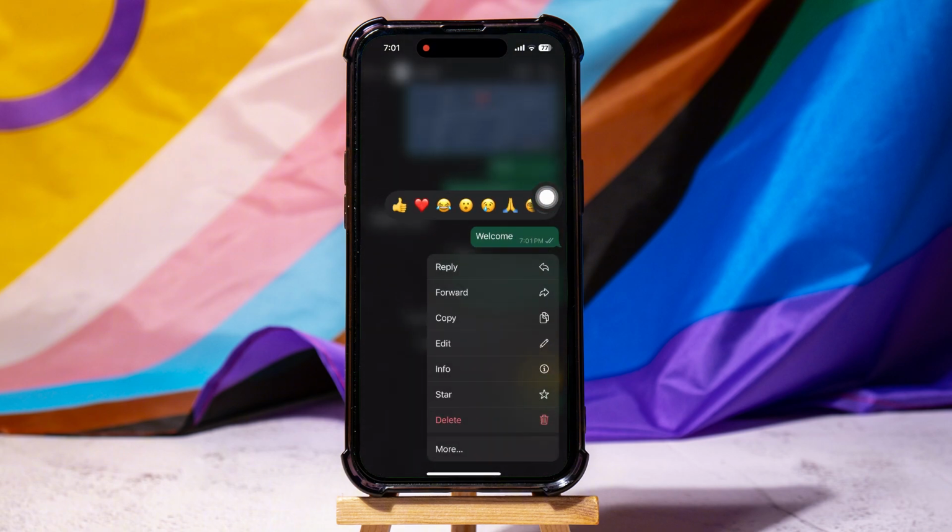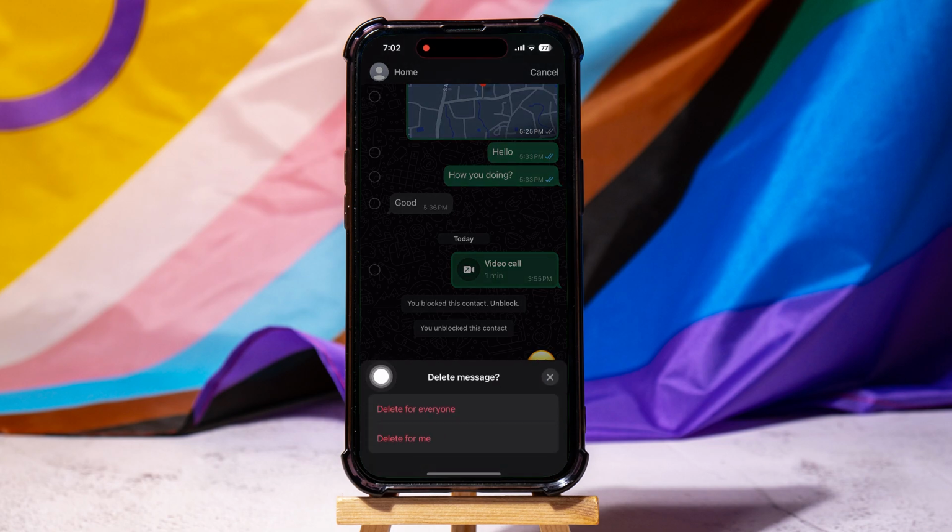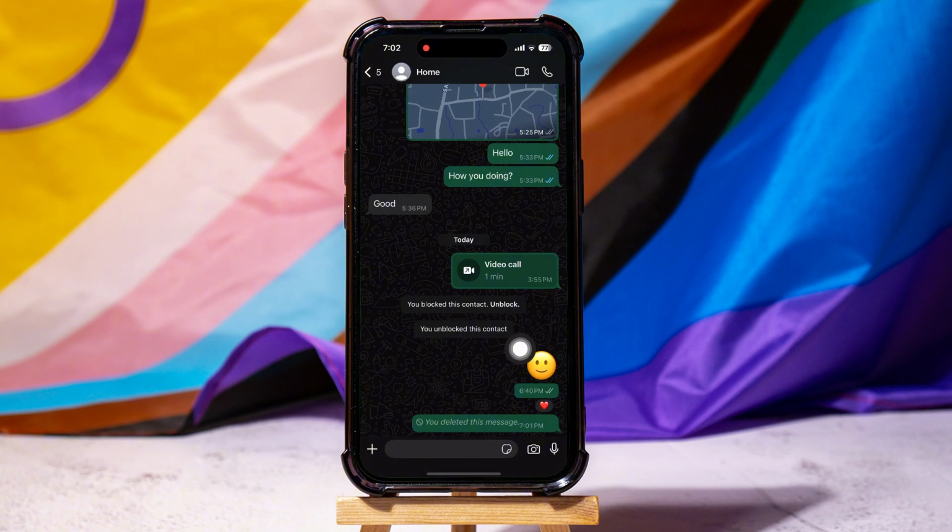Then, tap on delete from the options. You can select more messages to delete if you want. After selecting, tap on the delete icon at the bottom left corner. Now, tap on delete for everyone. This will delete the message from both sides.